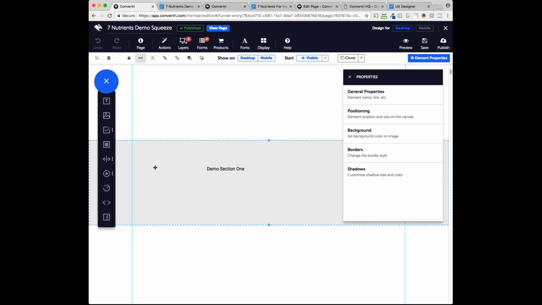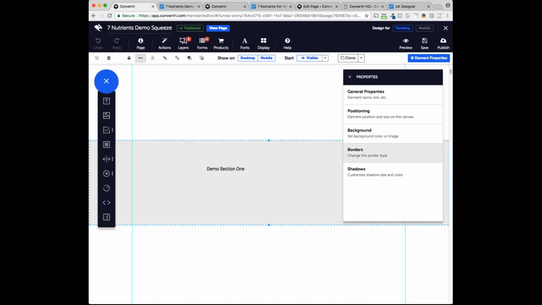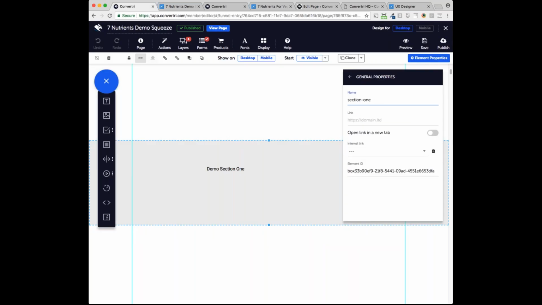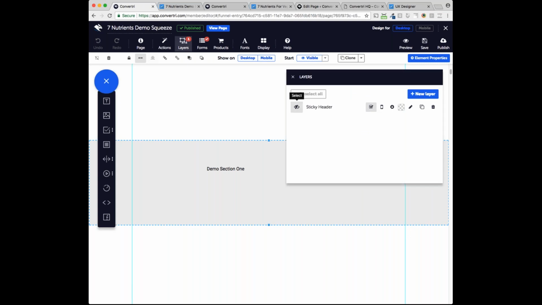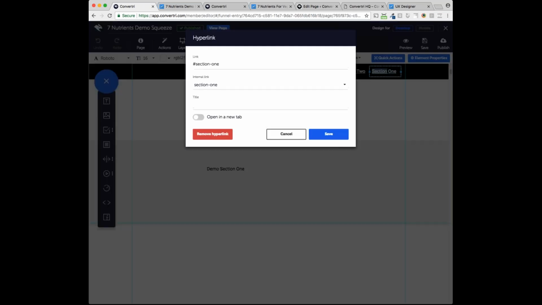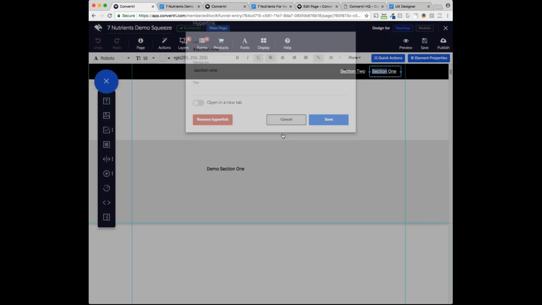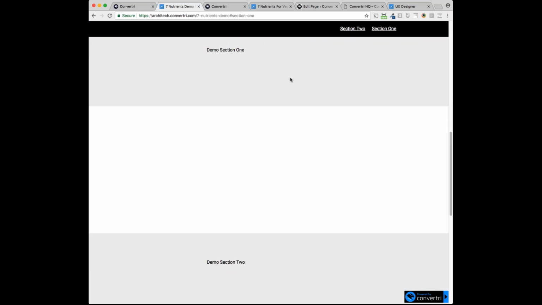So the first thing is to name the thing you want to appear at the top of the browser. So this is section 1. This is the equivalent of the case study section here, for example. So under general properties, you need to make sure the section has a name. And then when you open up layers and create a link, you set an internal link to whatever name you gave that section. And then that's literally all there is to it. The link is then, when you click on it, it will scroll to that.